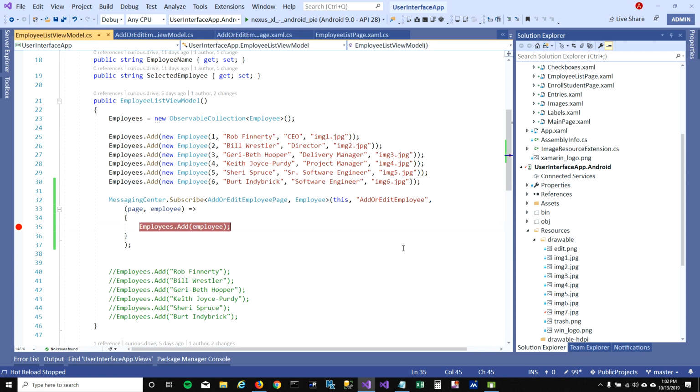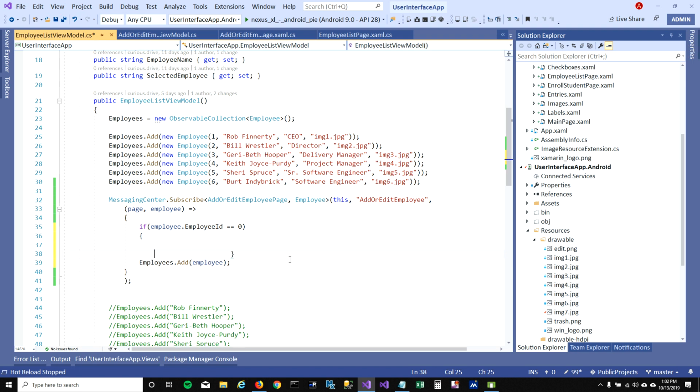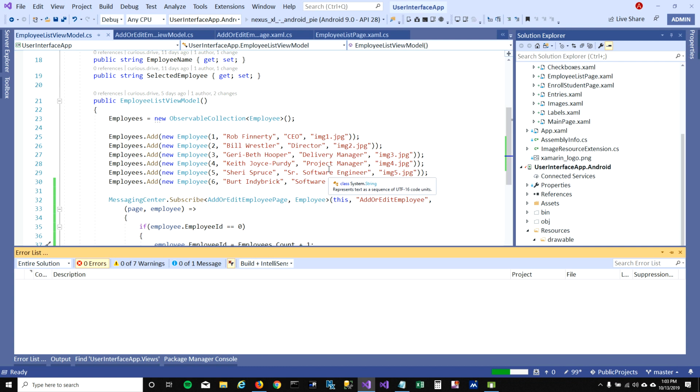And let's come back to subscribe, and here I would like to say that if the employee does not have an employee ID, then we would like to, that means we should add that employee, but let's just set our employee ID to employees dot count plus 1, and we will add our employee then. Awesome. Let's run this and see if it looks pretty or not.